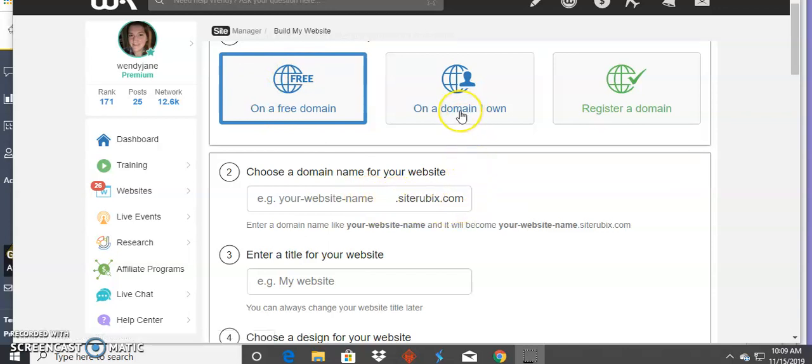You'll also be able to do it on a domain you own if you have a premium membership, because in order to build a website on a domain that you own, you have to have hosting for that website. And Wealthy Affiliate only has hosting in their premium membership. So it's important to realize that. The free domain is not a domain you own, so you don't have to worry about paying for the hosting.